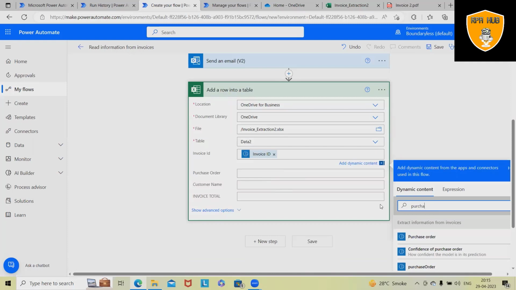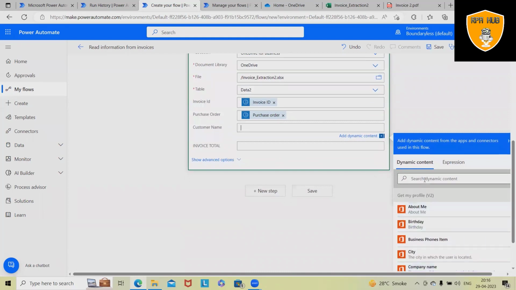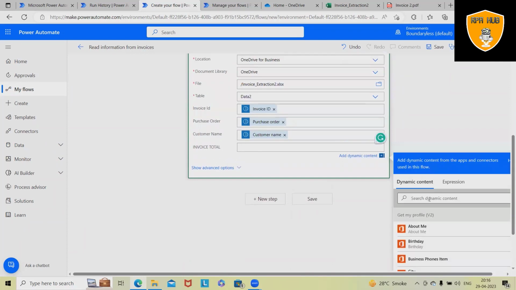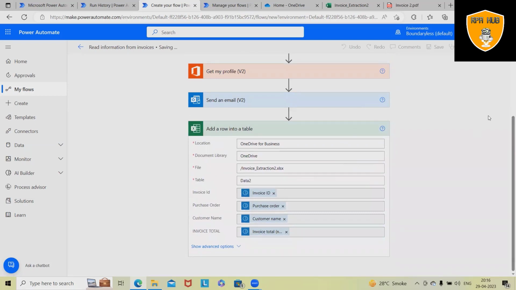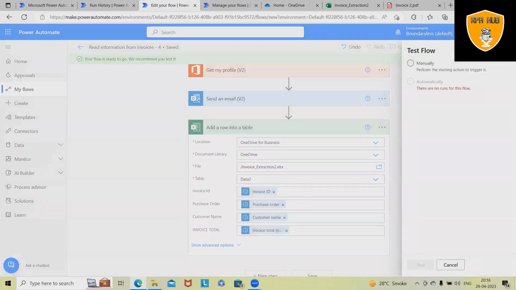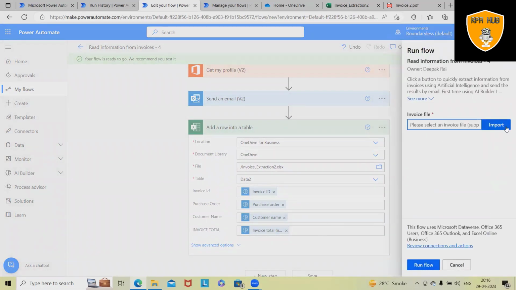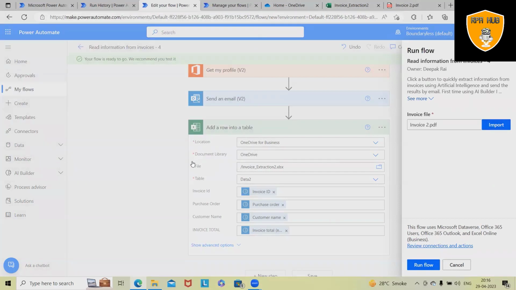Purchase order, I want to add purchase order, this one, sorry. Maybe I will add customer name here. Customer name, we want to specify this one, and invoice total. Now, once you are done, just save this flow and it will take a few seconds. Now, let's test this flow. As of now, we tried to extract a few of the fields, but it is not mandatory. We can stick with these details. If you want to extract all the information, you can do it according to your requirement.